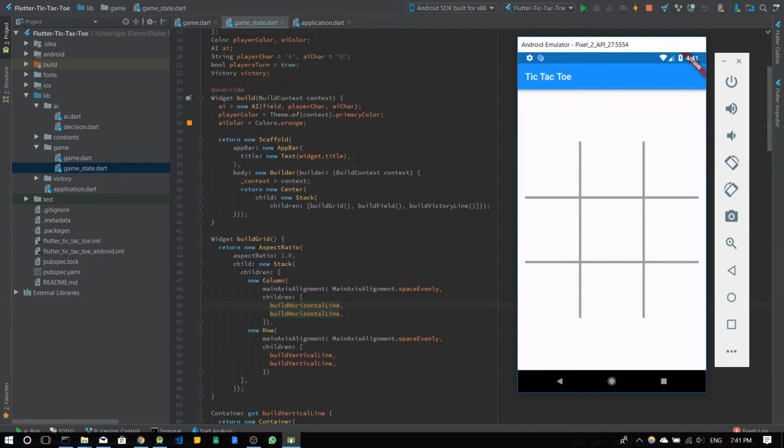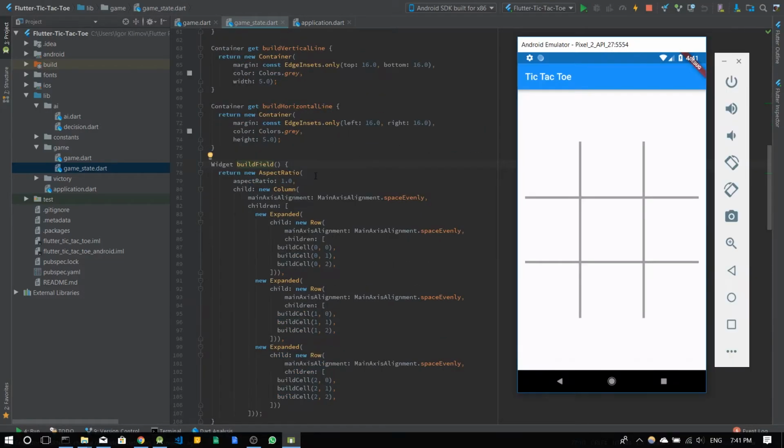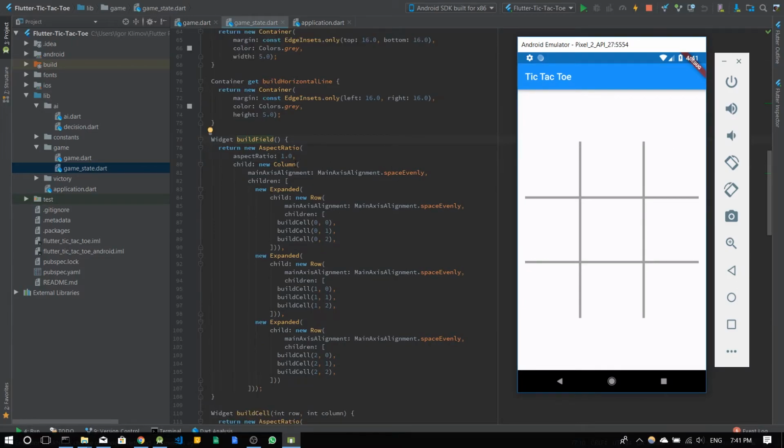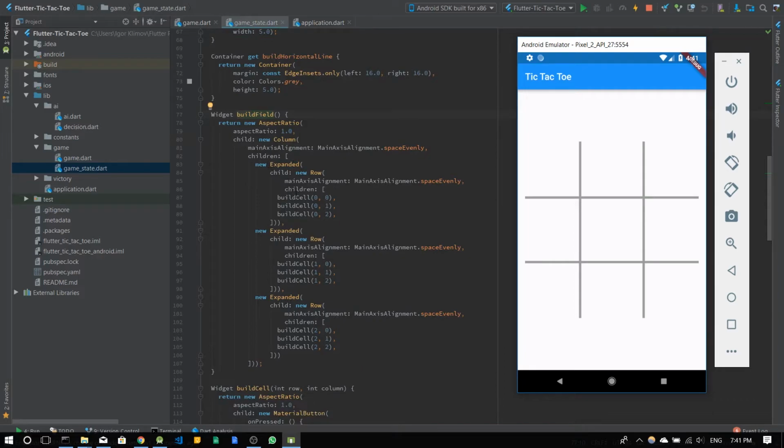Then over this goes my field. Same aspect ratio of 1 to give it a square size. The root is gonna be column, and then there's rows inside of each one. Same space evenly to give it the same weight. And row is just horizontal, linear layout.